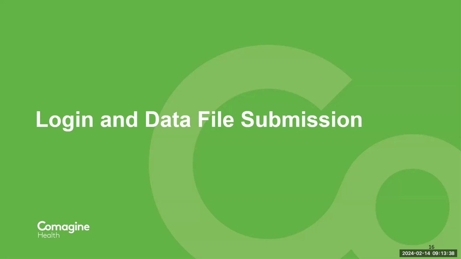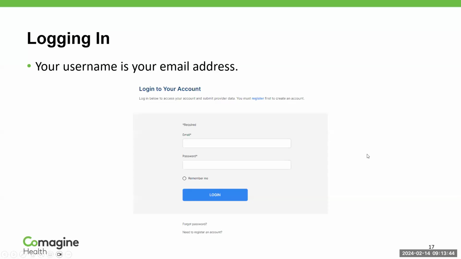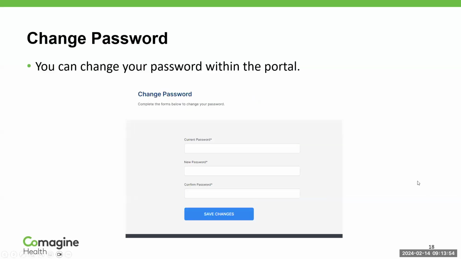We'll pause again. Okay. So logging in from, again, that data submissions tab on the website, you're going to click on login instead of register, and your email address is your username. Just as an FYI, you can change your password within the portal at any time. There's a change password option.